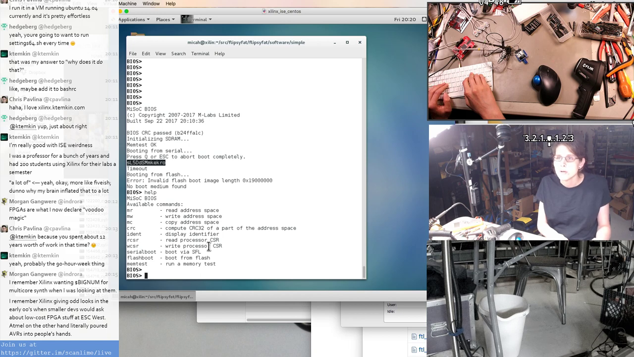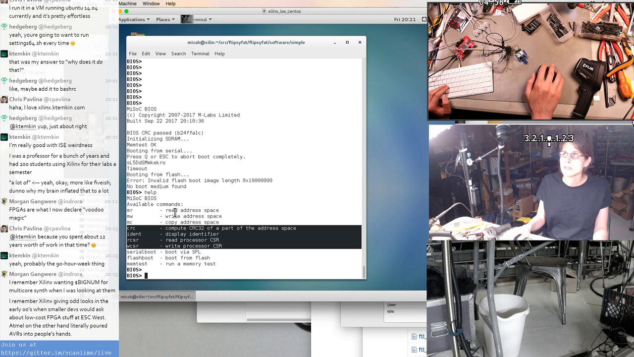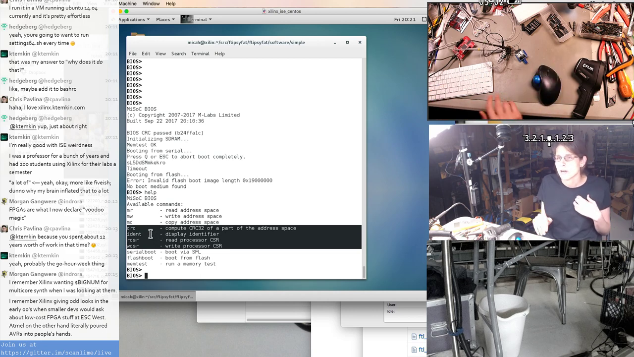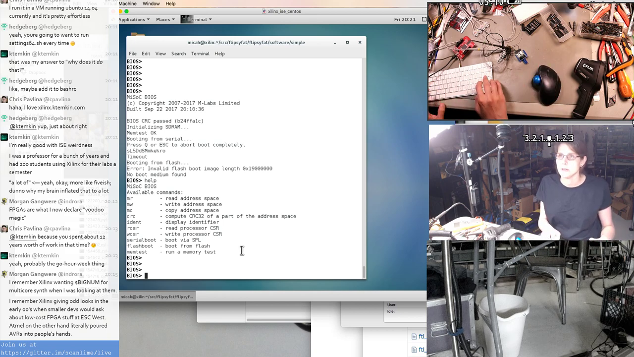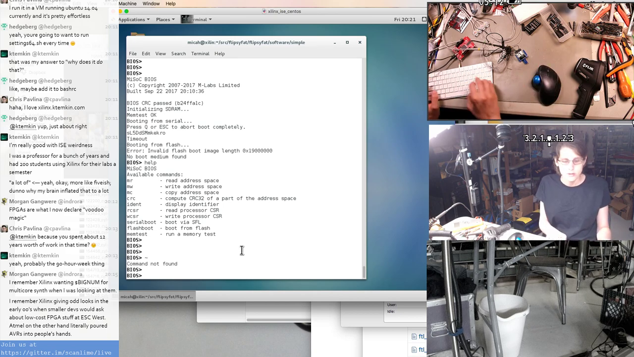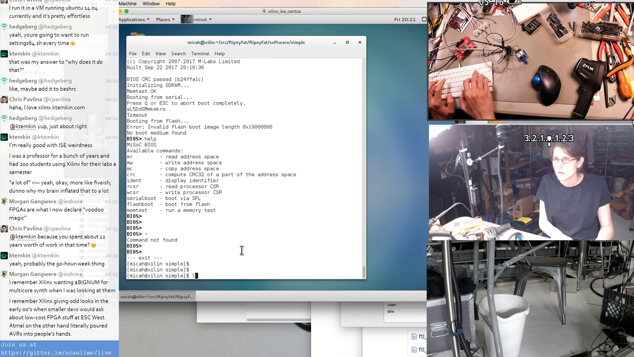You can also access these CSRs, which are control and status registers. So in fact, this program knows a little bit about how to write to the named registers in the emulated hardware. I don't remember any of those off the top of my head, so I'm not going to go into the detail of demoing it right now, but that is a thing you can do. How do I exit from this? There we go. Control bracket.